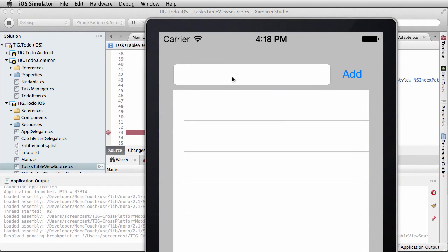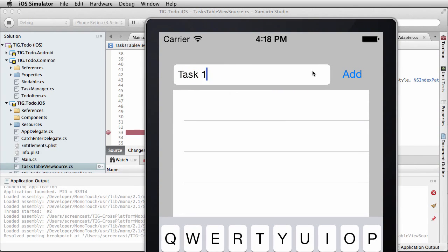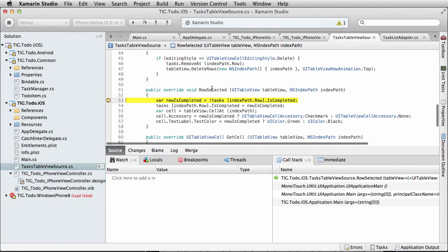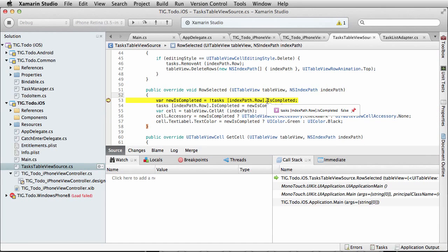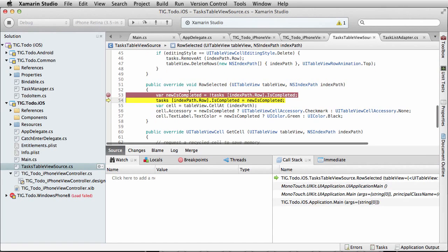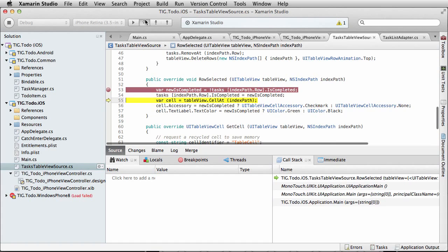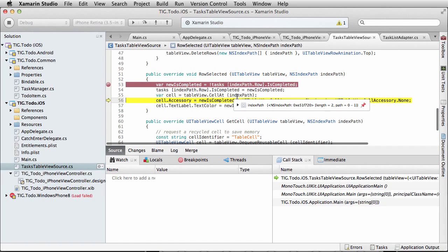And we'll go into our application here and we'll type in task 1 and add it, and task 2 and add it. Let's add one more, task 3 and add it. We'll click on the middle one, and now you can see we got the row selected event happening. And now we can look to see what the is completed value is. So right now is completed is false for the one that we're on. So we can step over and we can see that now we're going to set it to true. So we're going to set the actual is completed flag to true. And then we're going to pull out the individual cell at the index that we're looking at. So that cell is the UI element, the UI item of what we're on.